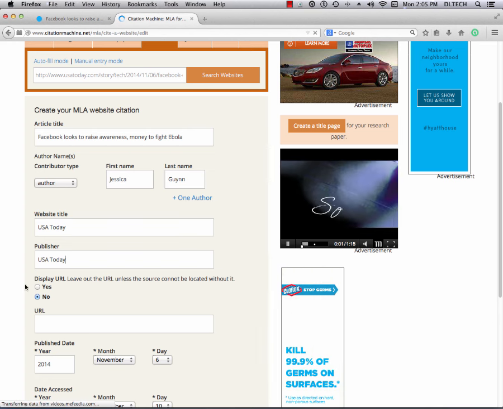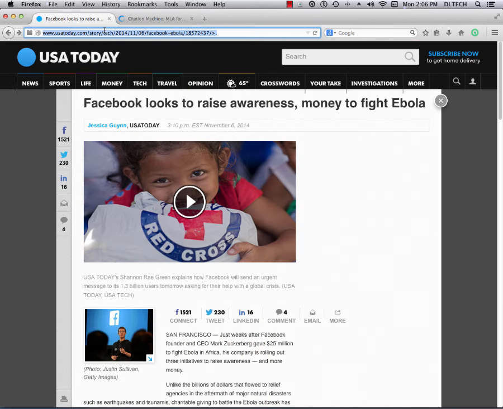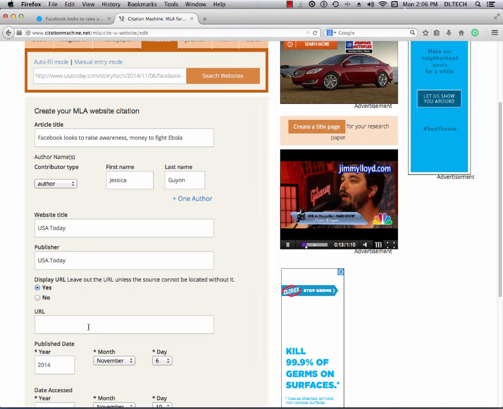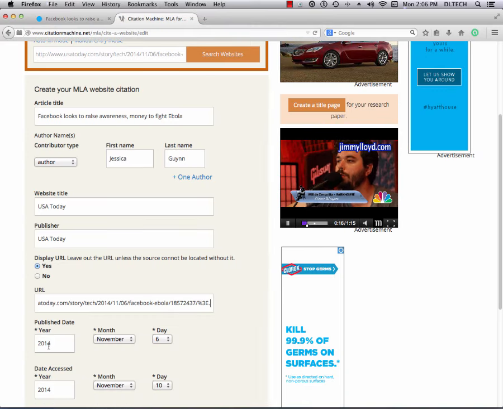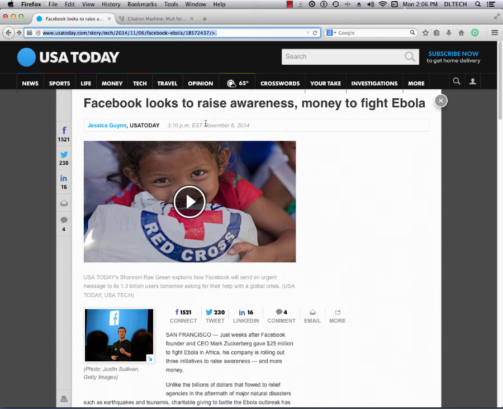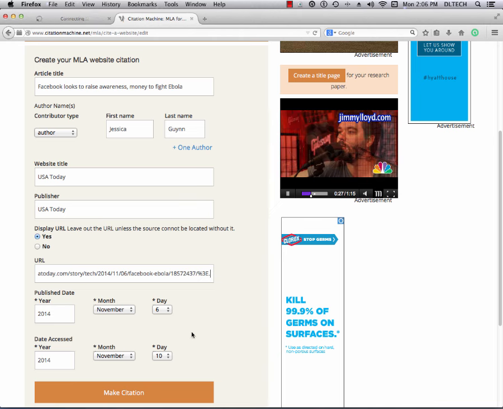Here it gives you the option to display the URL. We want to display the URL. Again, I emphasize, your instructor will tell you to include the URL or not. In this case, we are going to include it. And it also collected the published date. Always make sure it is November 6, 2014. The date accessed is today's date. Today is November 10th, 2014.